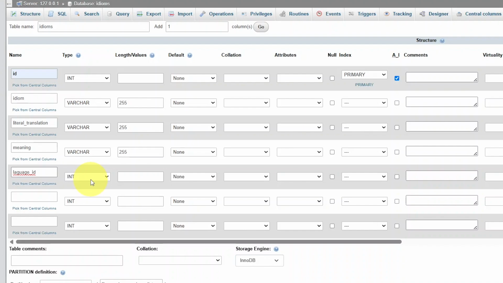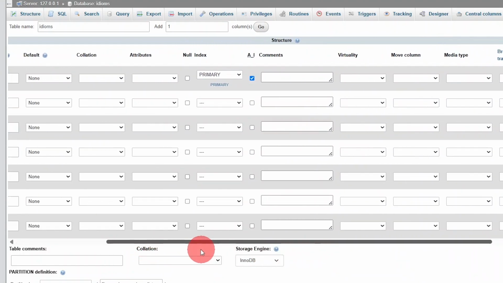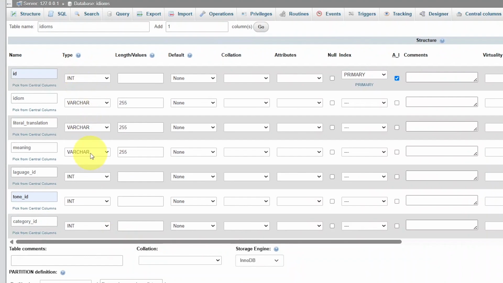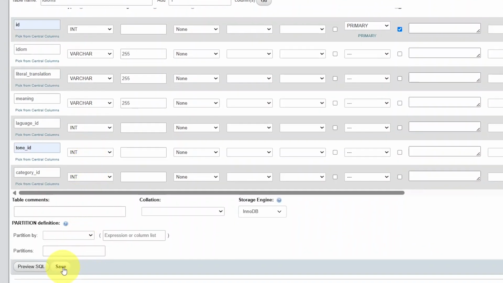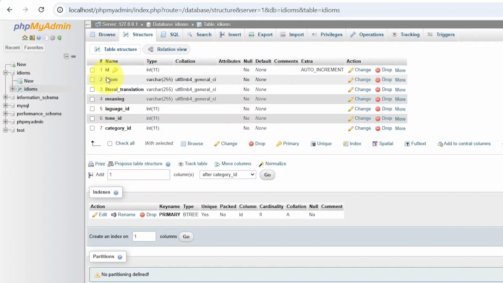It's going to be a number. The next one is going to be the tone ID, and the next one could be the category. All of them will be numbers because in our table we have those numbers. We don't need to add more information. With this one, it's going to be enough. Now we are going to say save. As you can see, we have here our table with the columns that we are going to be using, 7 columns. Now I'm going to import the data.